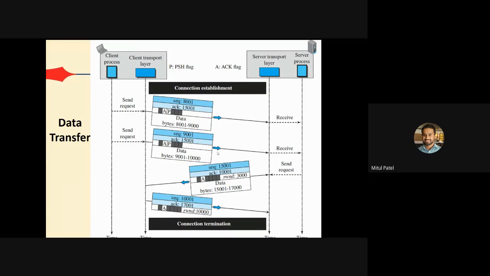Once these two segments are received by the receiver, the receiver will assume that it has received the data from 8001 to 10,000. We can see that we have received the data from 8001 to 10,000. So the server will send the acknowledgement. The server now needs to say which byte it wants next, since data up to 10,000 has been received.